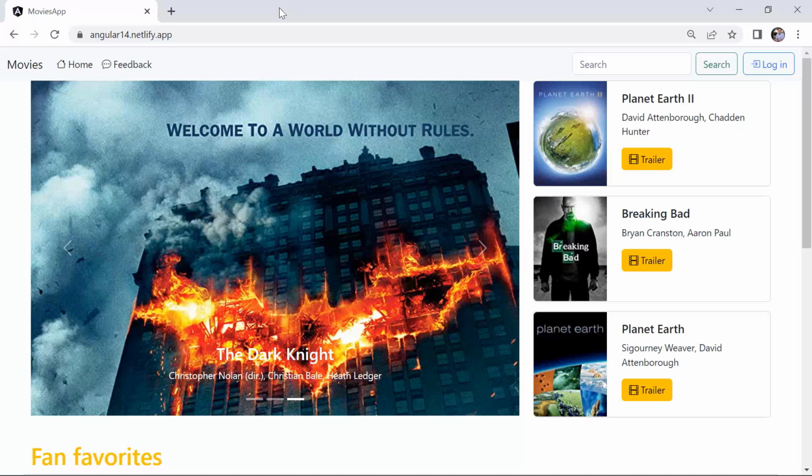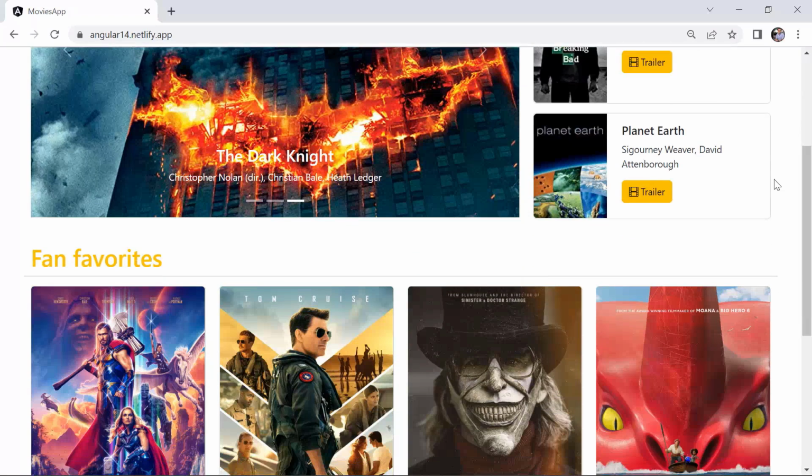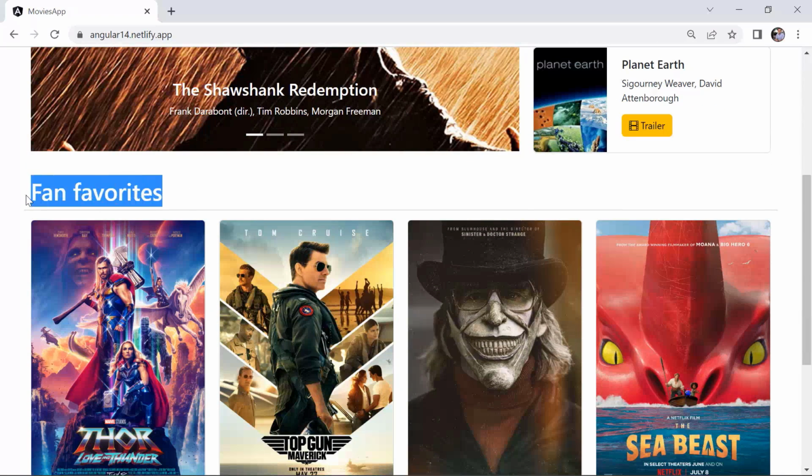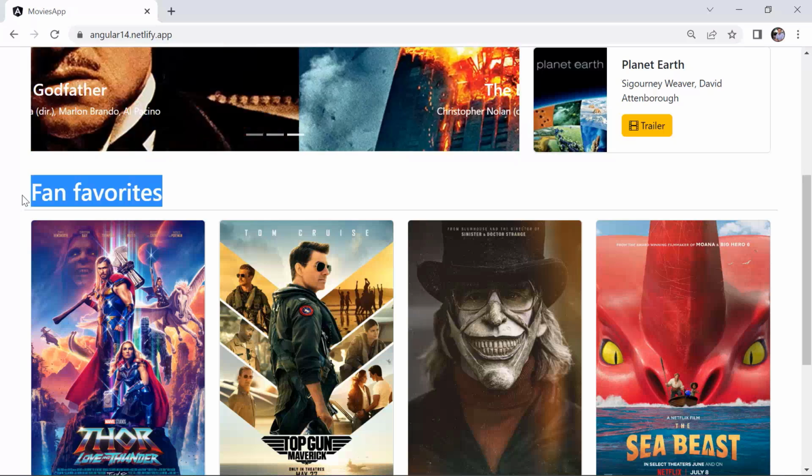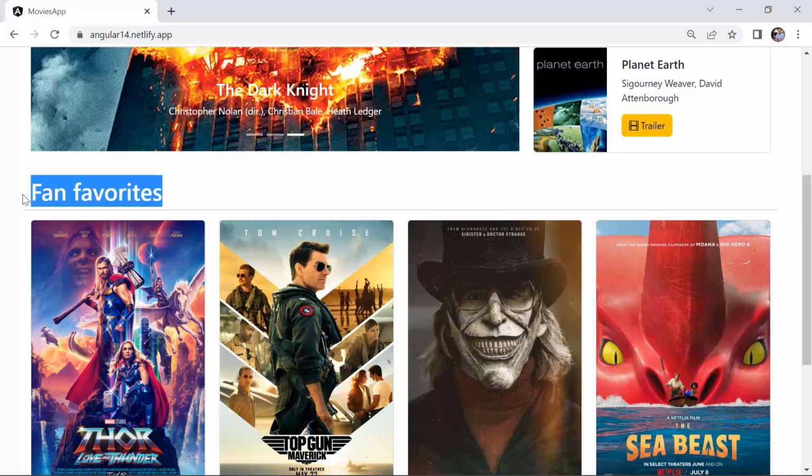In here you can see a slider which has the top three movies that come from the IMDb API, and here on the right we have the top three TV movies. Down below, we have a section named Fan Favorites. In here, we display the top four favorite movies. Now, all this data that you see in here is real data that comes from the IMDb API.